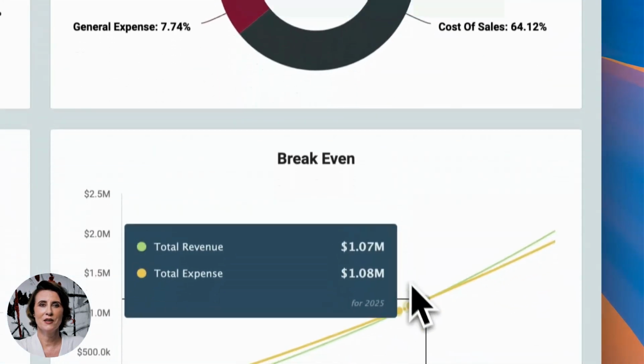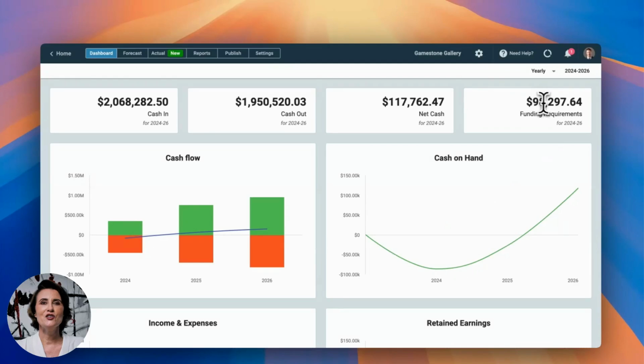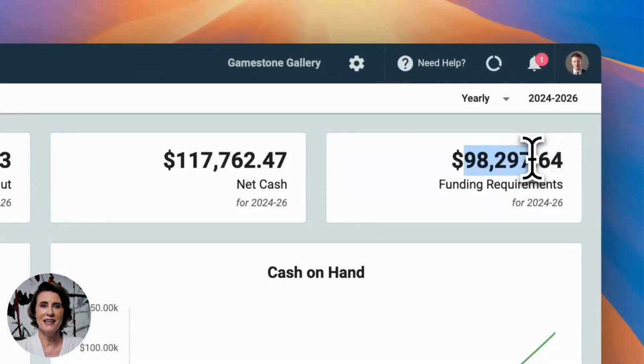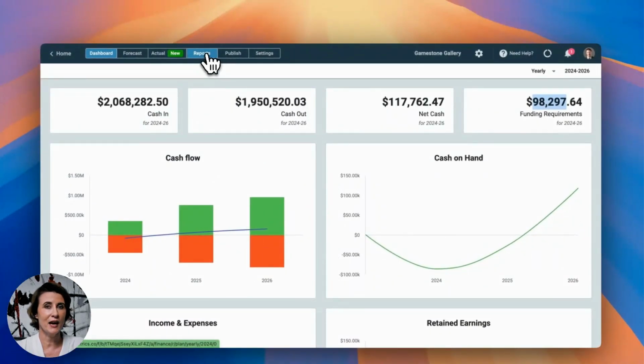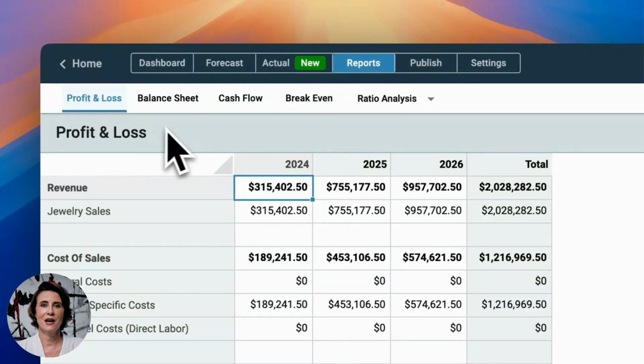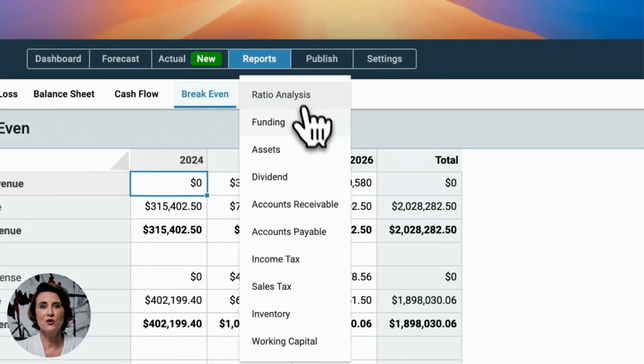Let's see when we are going to be profitable. By February 2026, we will be profitable in our business. So, this is how you will know based on your assumptions that you will be profitable by February 2026. And to start this business, you still need around $98,000 of funding. Now, under the Reports section, it has calculated all key reports like profit and loss, balance sheet, and cash flow. It has also calculated break-even, ratio analysis, and other financial reports.